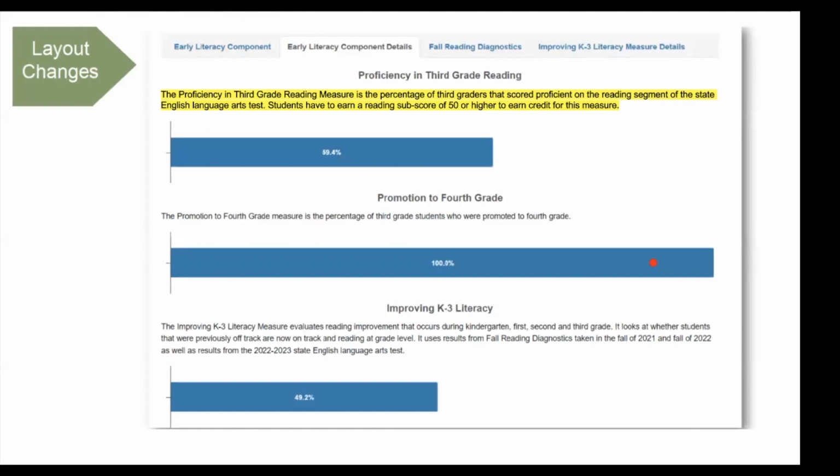All right, now we are going to dive into some layout changes on the report card this year, looking at each of these measures a little bit deeper. You can see the tabs at the top that I referenced earlier in the presentation. That early literacy component all the way to the left was the landing page where we saw the overall percentage, that 71.1%. When we click over to the early literacy component details, you can see that yellow writing.